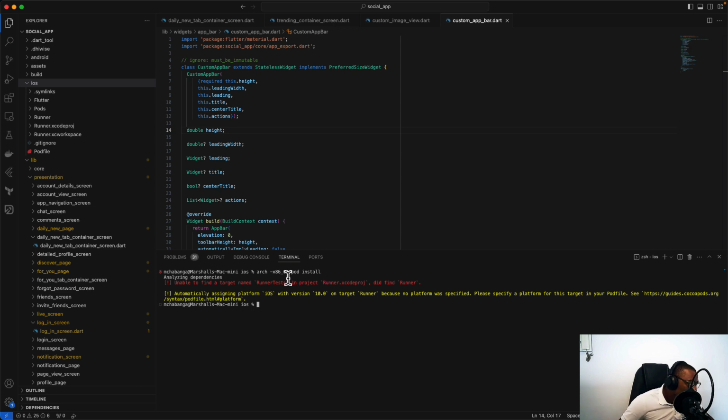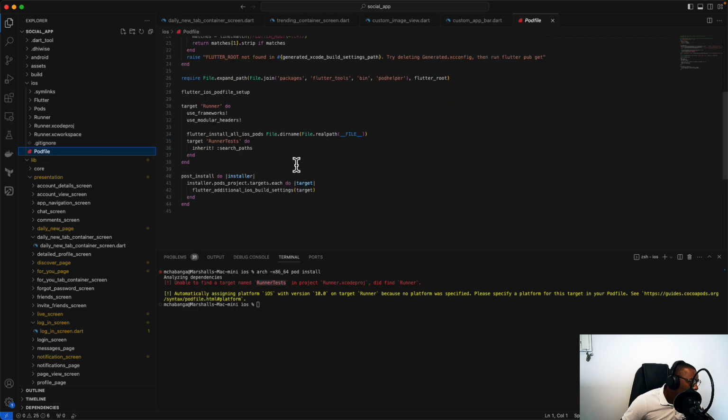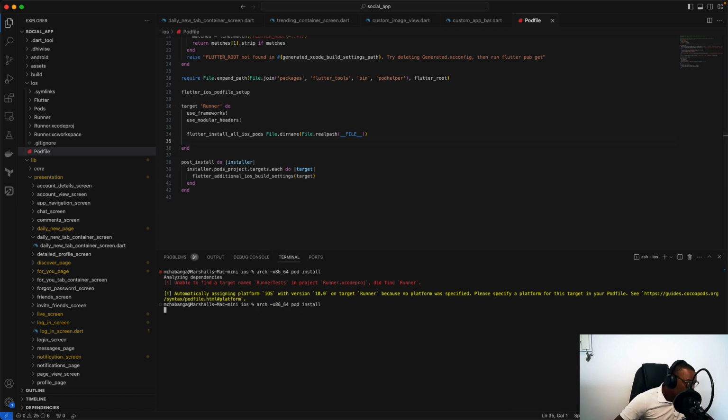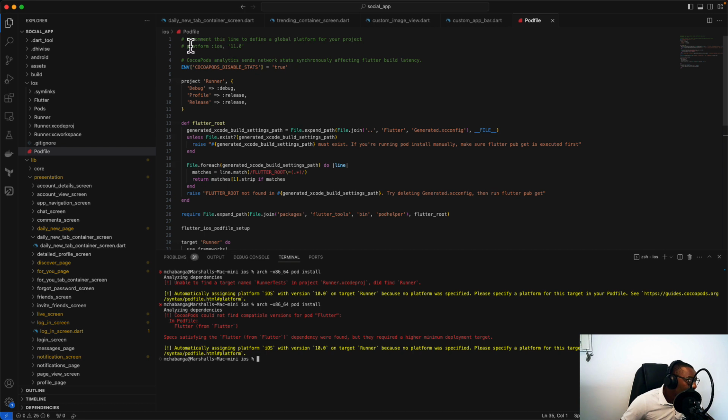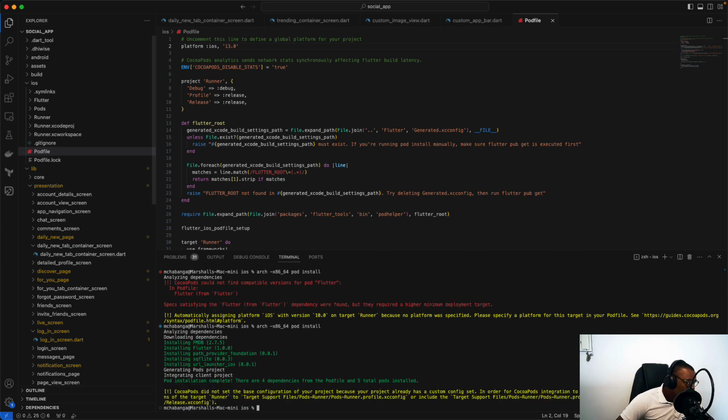So right now there's an issue of RunnerTests which is not in the runner. So just open this file and let's go to this runner. It's looking for this thing. So let's delete the test and let me try to install again. We have an issue again. It requires a higher minimum deployment target. Here, let's uncomment this, and I will put 13, starting from iOS platform 13. Then I will run the pod install. After doing this, let me run the application again.